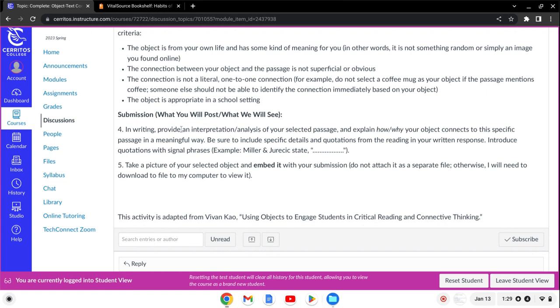We want to make sure that we are introducing the quotation or the passage that stands out to us from the reading, and then providing some sort of explanation of the passage. So don't just say, I chose this passage and then here's the object. Explain what the passage means to you. What do you think it means? What's your interpretation? What's your analysis? What I think Miller and Jurassic mean by this is blah, blah, blah. Make sure that you explain what you think that passage means. And then you're going to explain how and why your object connects to that passage.